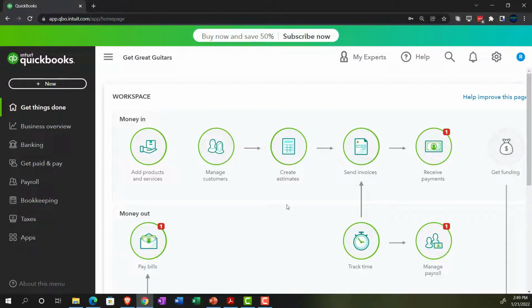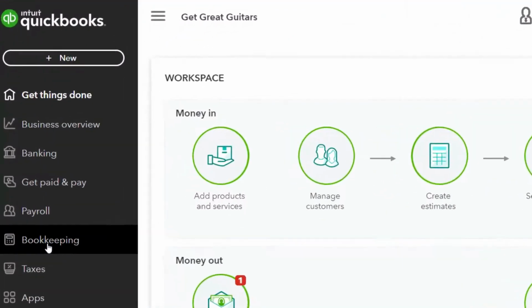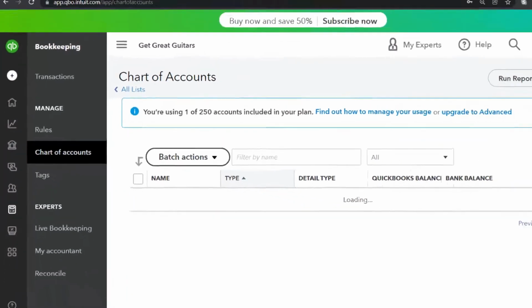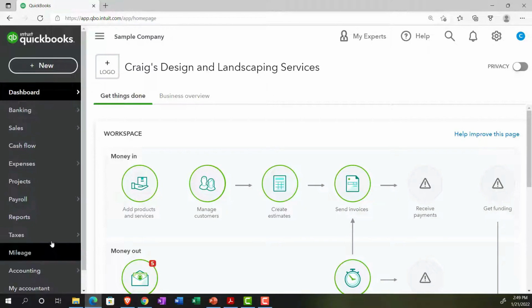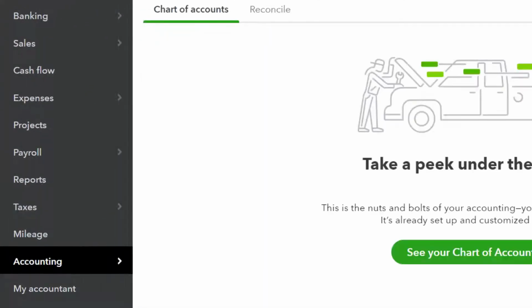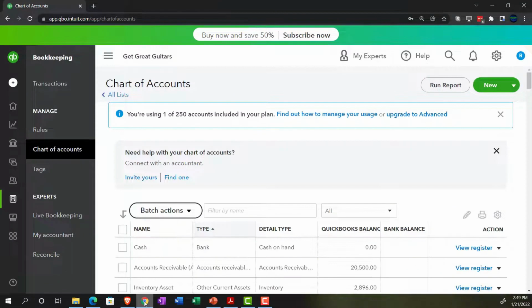So I'm going to go back on over to our chart of accounts, which is in the bookkeeping area on the left-hand side. If you were in the accounting view, it would be in the accounting on the left-hand side. And then we can go in and say, okay, let's add our checking account. I'm going to close up the hamburger.